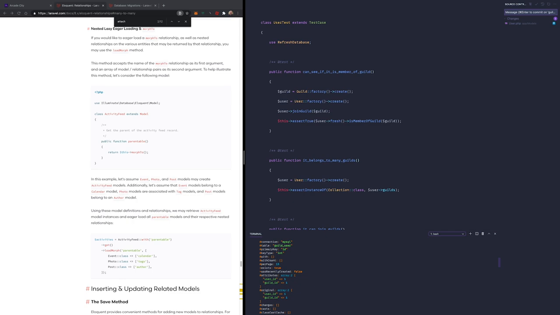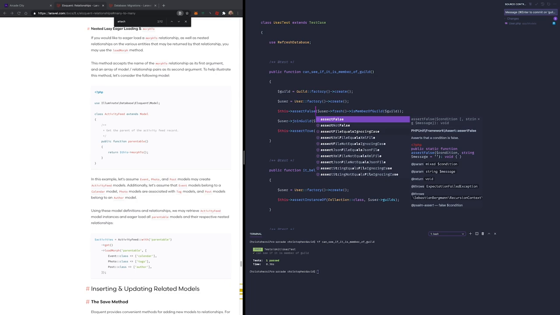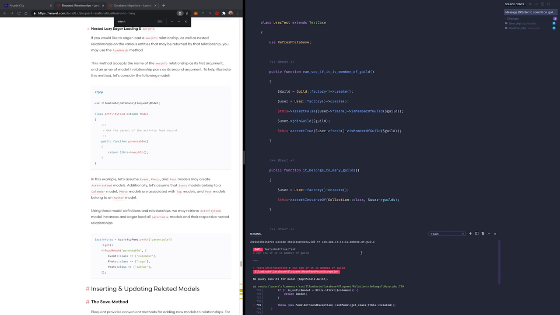Okay. So, this is working, but now I need to make sure it handles failure fine. So let's first assert false before we join. And yeah, that's probably just going to throw an error. No query result. So I don't actually want to fail.